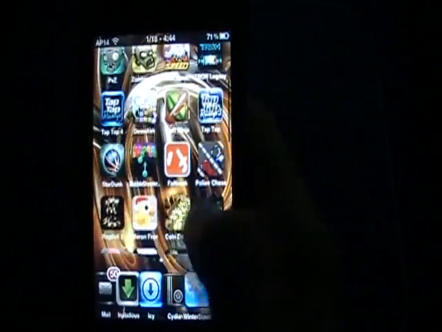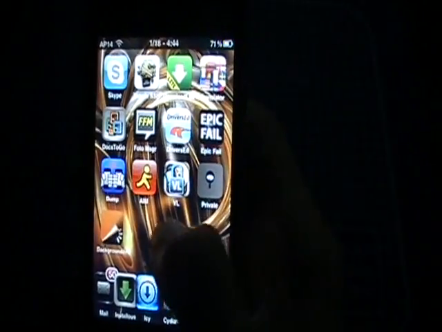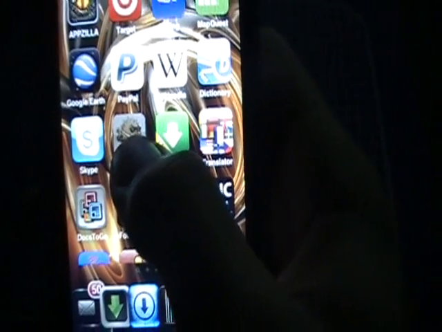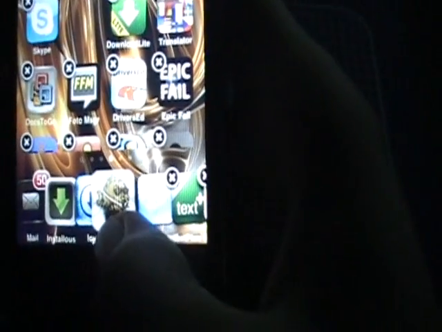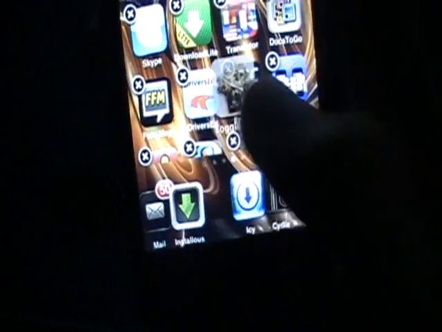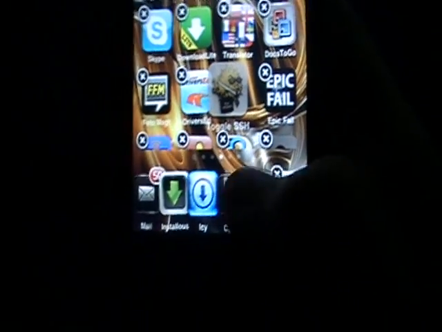Let's say I want to get this one. You just simply go, put it there, and it'll be in your dock. And you'll have more, even more. You can even have all your apps in there if you want, but it will be pretty dumb to do that.